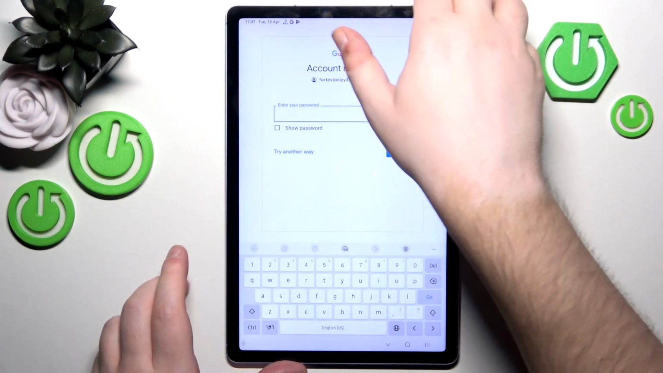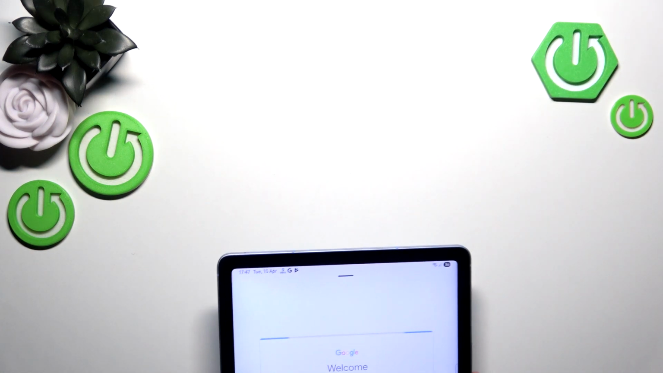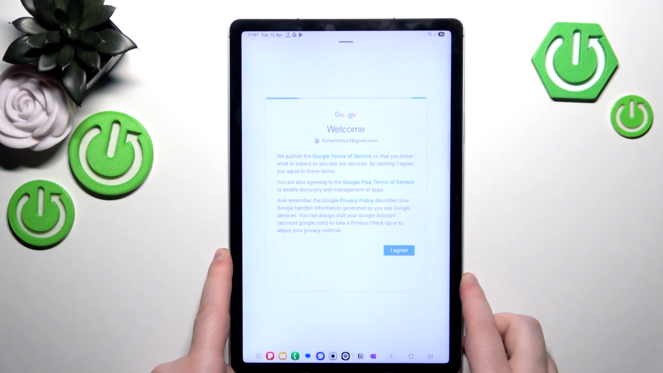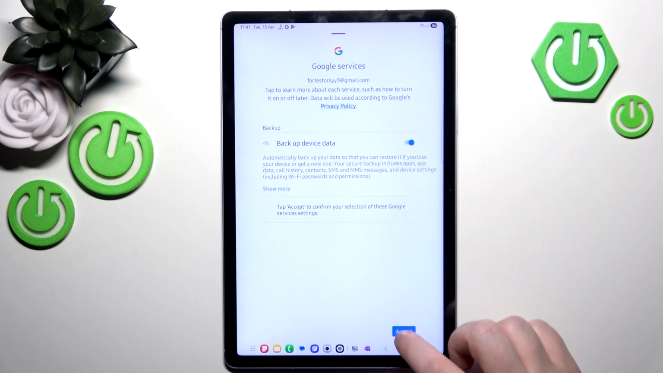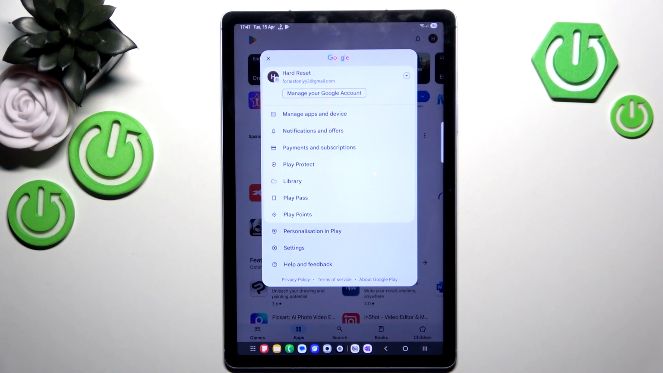And here you have to enter your password. Then click I agree. And click Accept. And as you can see, my account is now restored and my parental control is bypassed.